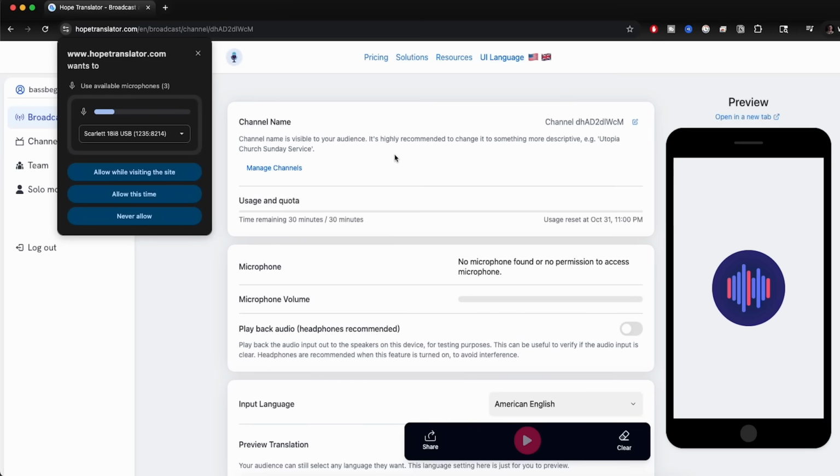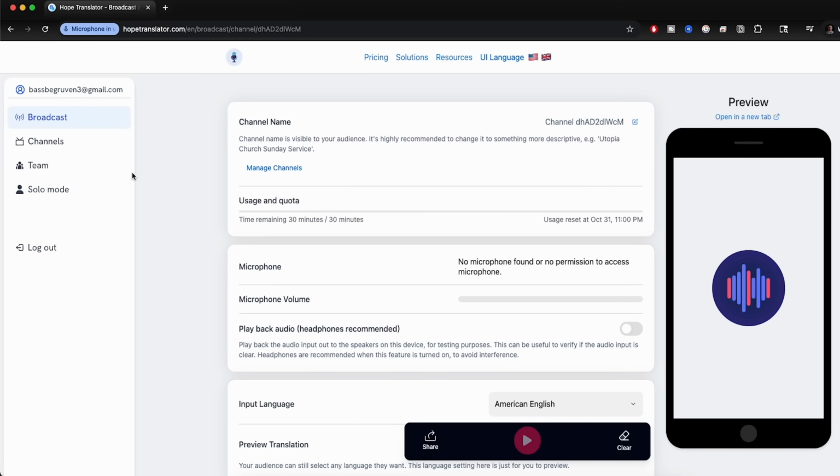In your Chrome browser, when you open up Hope Translator and you get logged in, it's going to ask you if you want to allow the microphone. I'm using this Scarlett 18i8 USB interface. This is where you're going to select which interface the browser is going to let you use. They have some security features there. You want to make sure that you select that and allow while visiting this site.